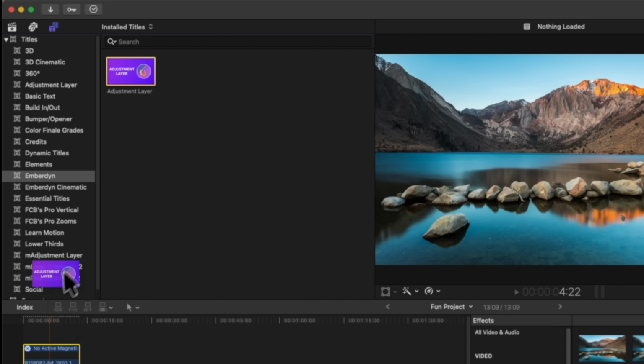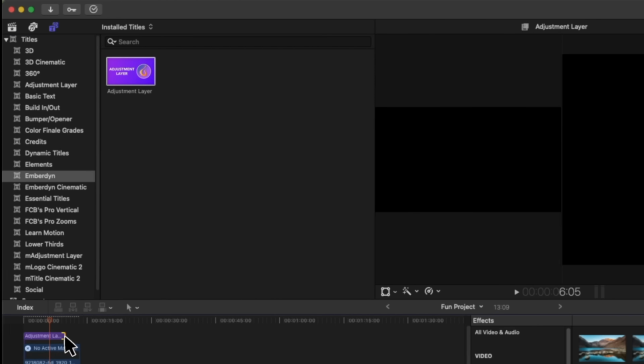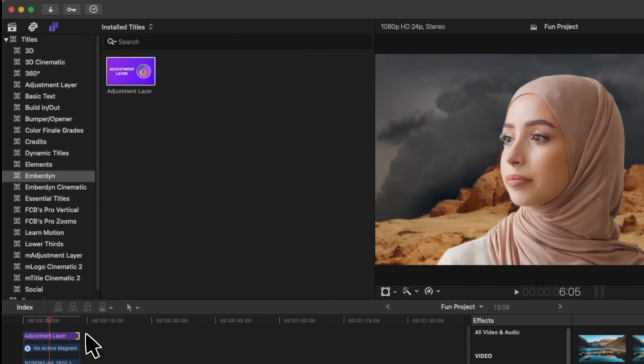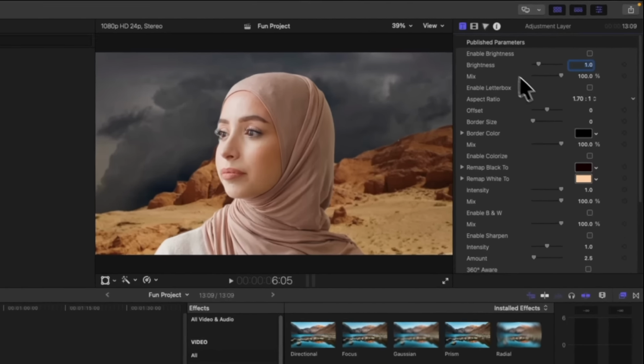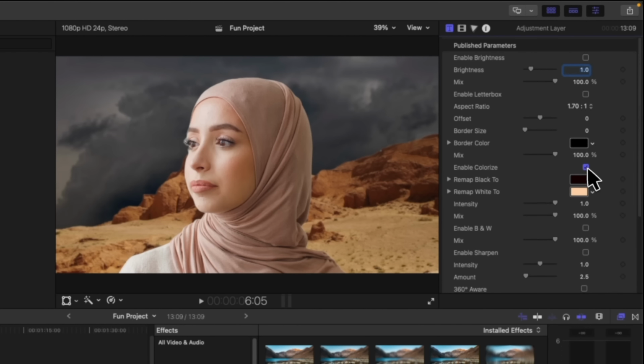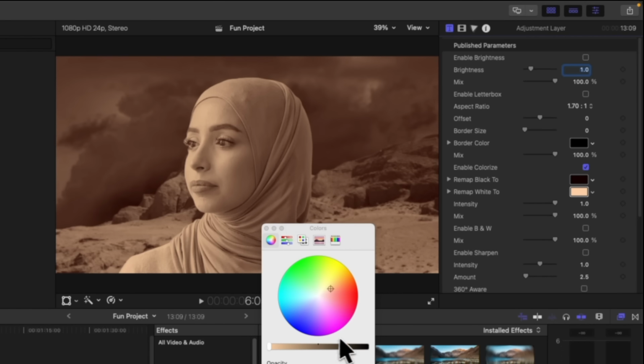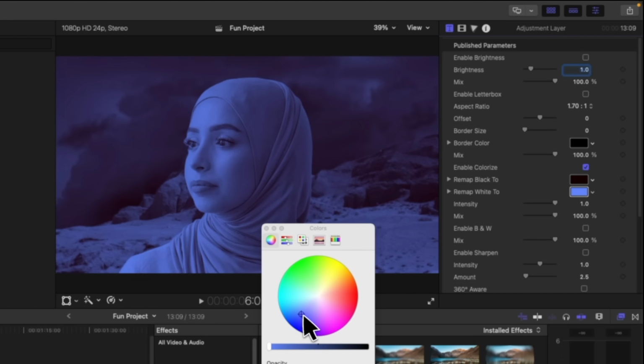But for mine, I'm just going to drag the actual adjustment layer over top, and I'm going to make it the same size as my clips here. And then if I click on the adjustment layer over here, I can go into the actual title options. Now I'm going to go ahead and enable the colorize option in here. And I don't really want it to be this sepia tone color. So if I click over here, I'm going to get this color option, and I'm going to bring that down into more of the blue range. I think somewhere about there is good. And then over here, I'm going to change the blacks to also fall into that blue range.